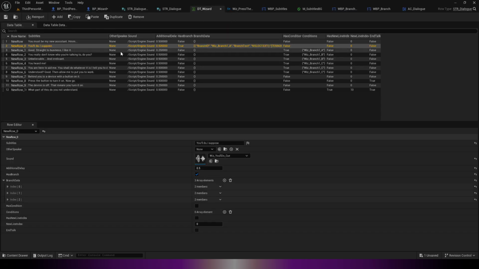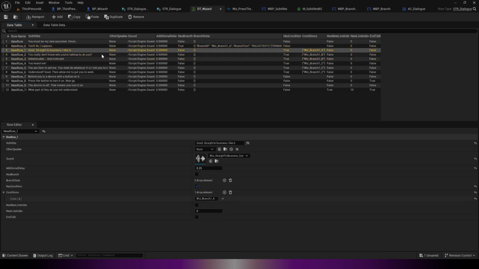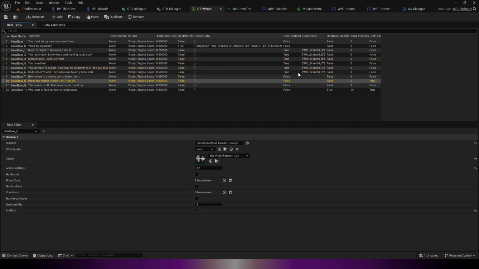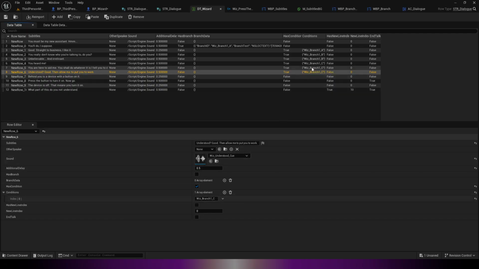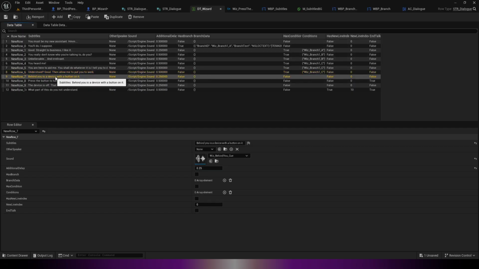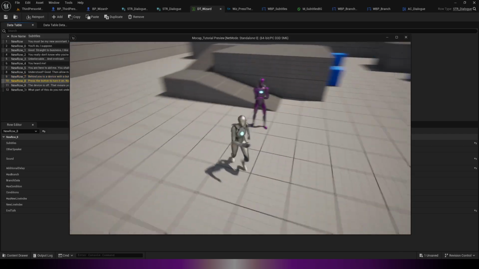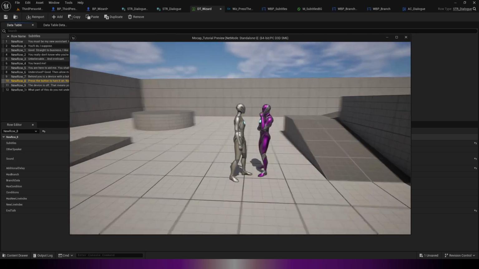So that was the first part of the conversation. Now you may have noticed it skipped all of these lines based off of the condition because we haven't set any of these conditions yet. So anything that has a condition currently does not meet the conditions, so we skip them, and instead we go behind you is a device with a button on it. We go straight to the assignment. So I can go into the level here and interact with him again.